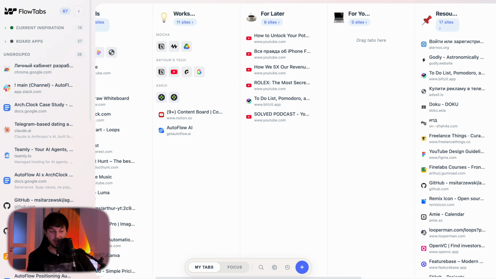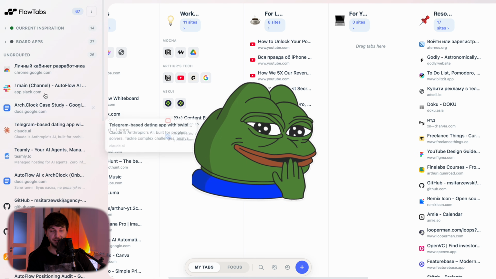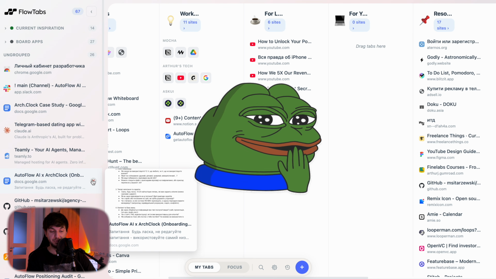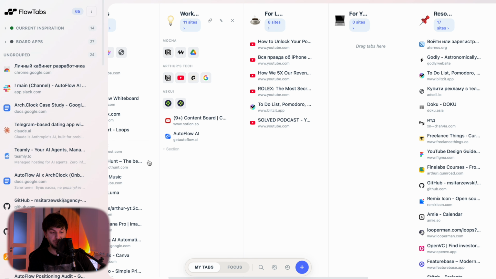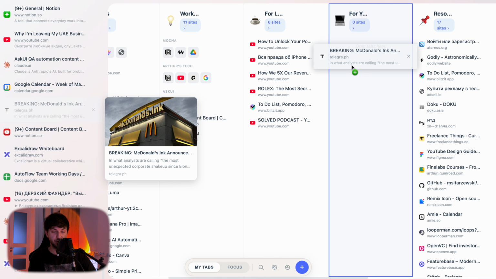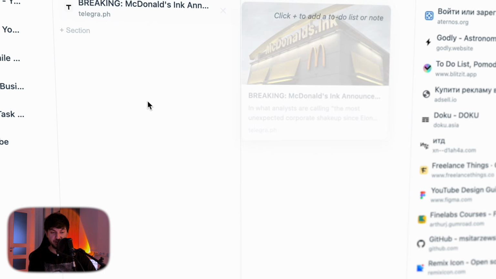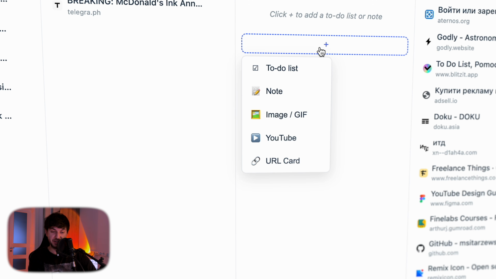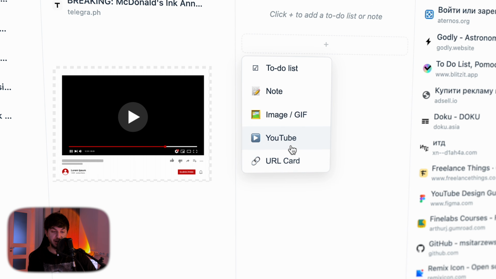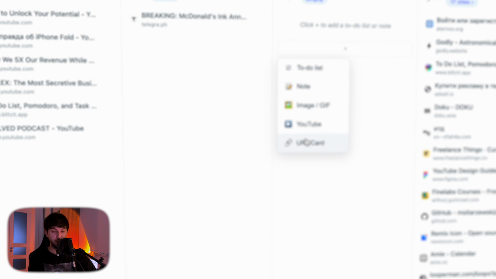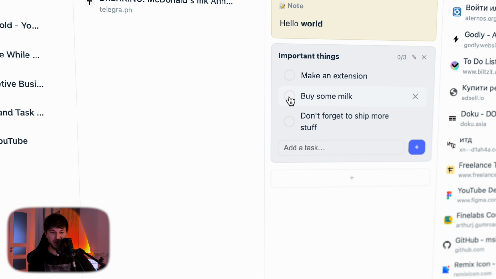What I can do is see the list of my currently active tabs. I can close tabs directly from here or navigate to them if I click on them. And if I want to store something, all I have to do is drag and drop this new tab into my new group, just like this. Instead of saving just a tab, I can save a note, a to-do list, an image, a YouTube video, a specific URL card with my note. So we can interact with items, like buy some milk, you get some dopamine.